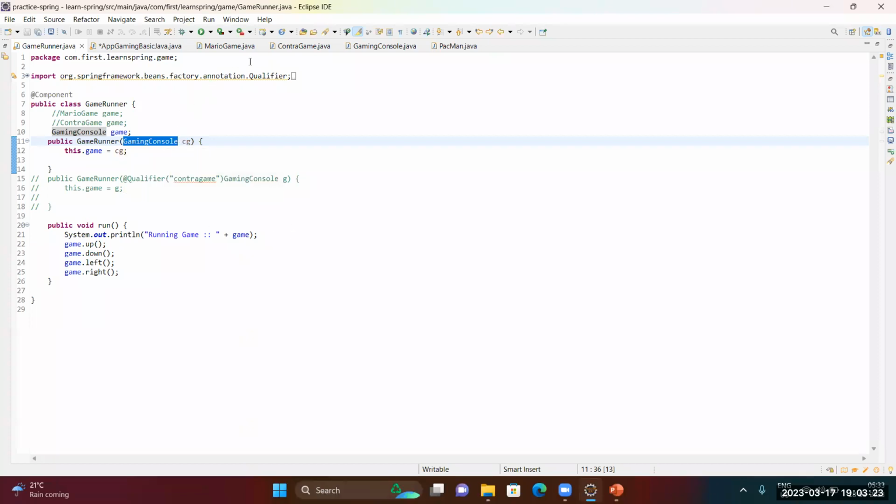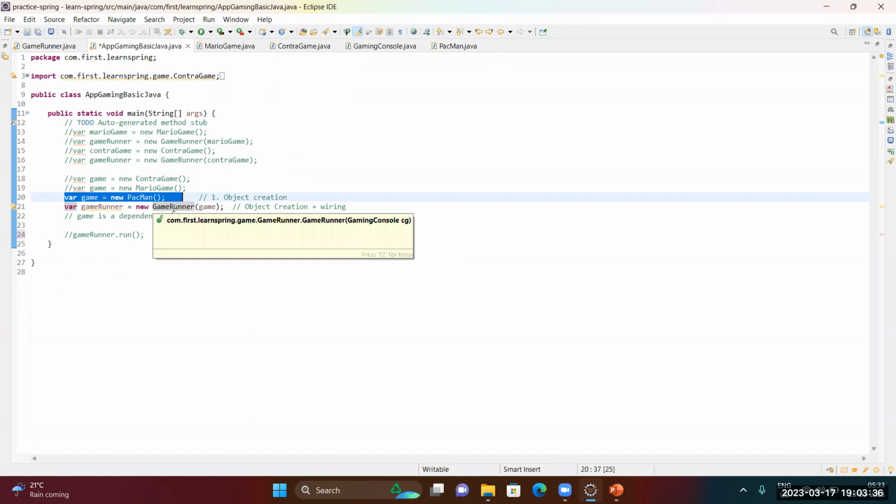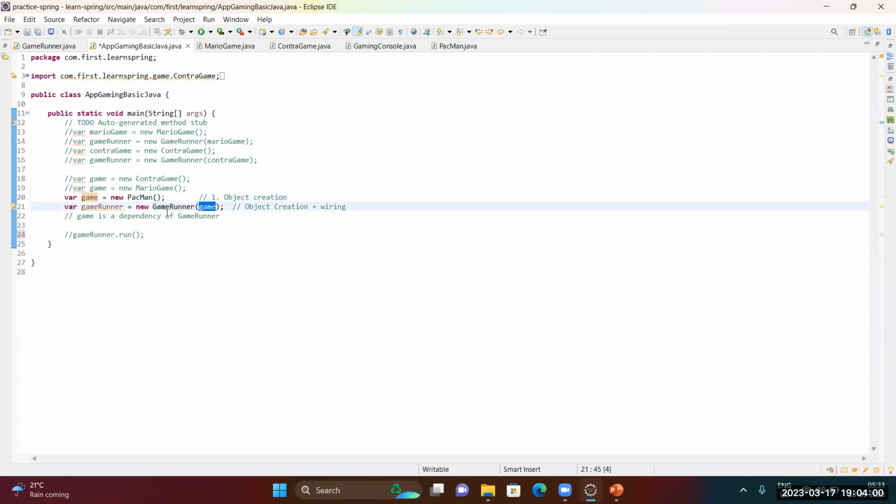So what you are trying to do in Java is create an object over here, and whatever object you created, you are trying to wire it to the game runner class, right? The game runner class has a constructor which accepts the gaming console reference. As Pacman is an implementation of gaming console, you are able to pass this game object, whatever you created for Pacman, to the game runner class.